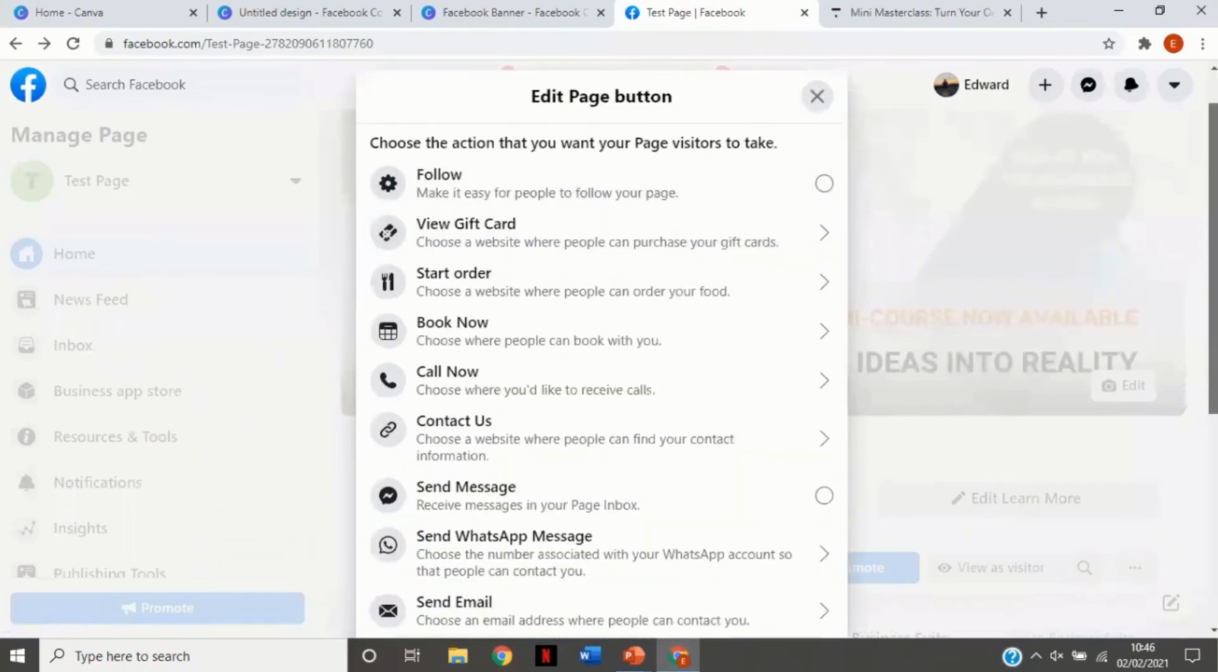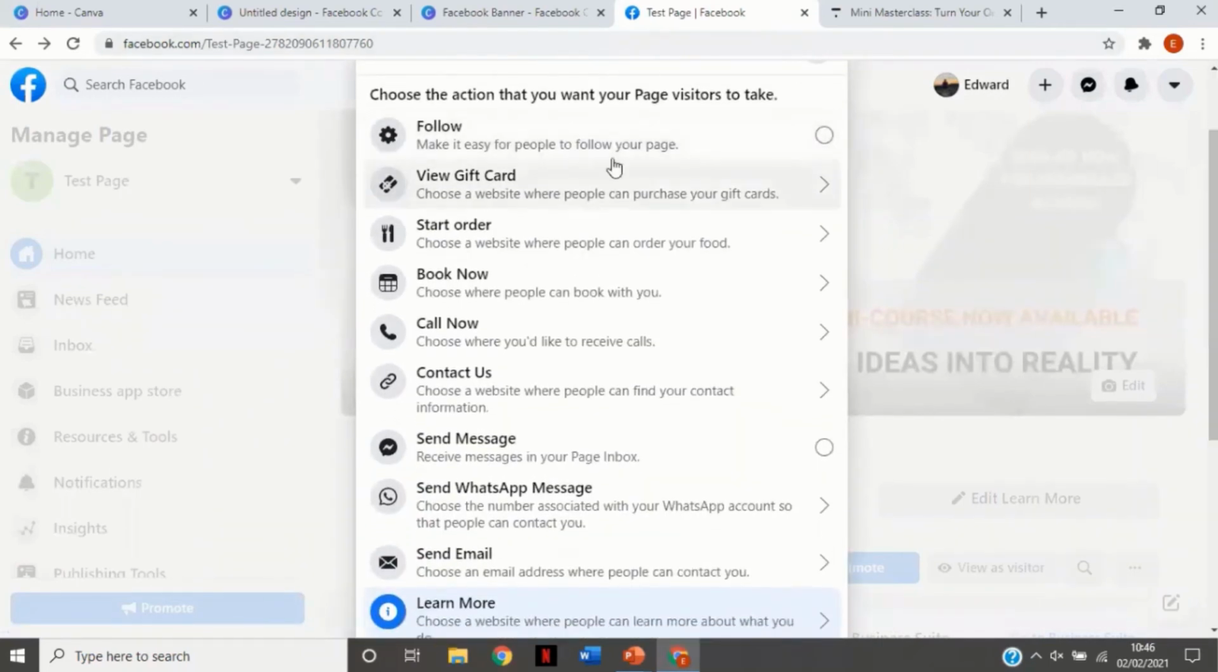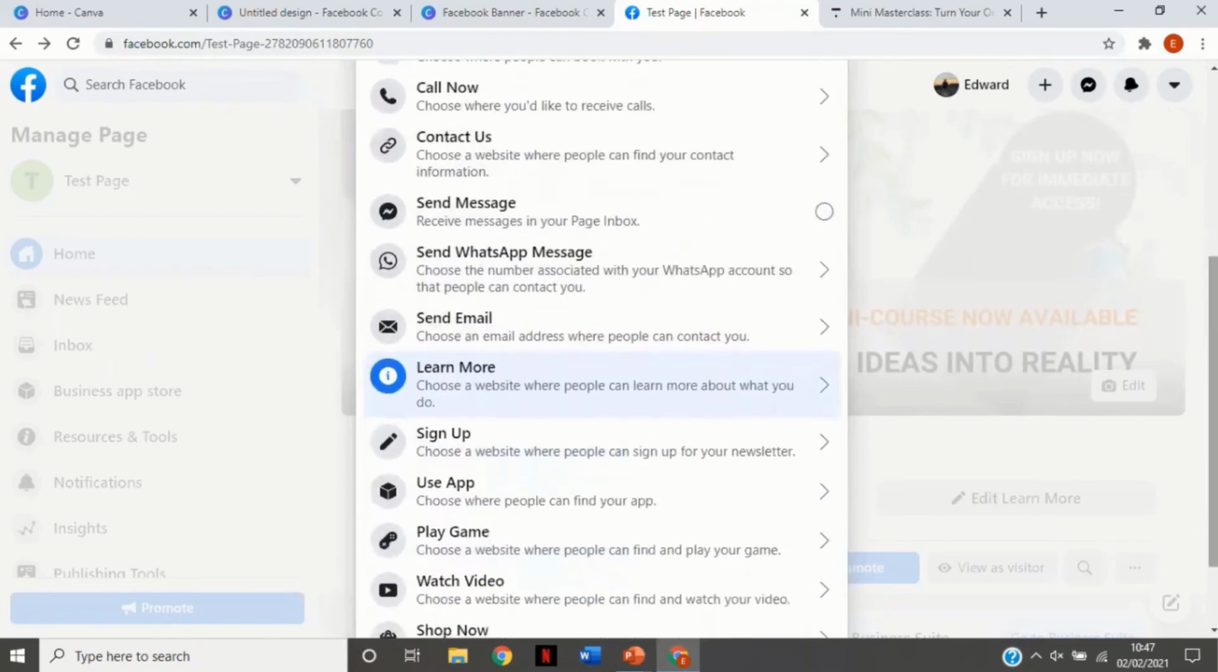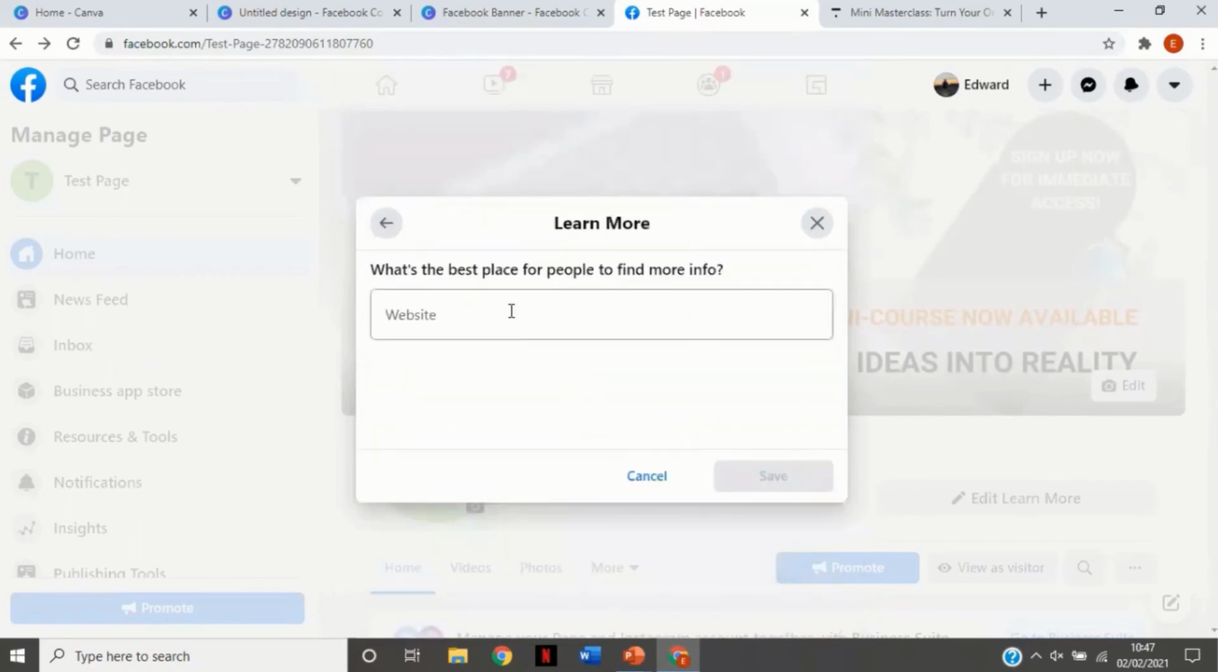And as you can see, once again, there's a whole bunch of options of different things you can get people to do when they click onto that button. So we've got follow, view gift card, start order, all this stuff. Obviously if you're just starting out and you don't have your call to action just yet, or it's not ready yet, you can get them to call you, get them to contact you, send you an email, or sign up for your newsletter. That's on there as well. We're going to stick with learn more, just so then we can put the same link that we've put in the banner description into this button, and then we click save.